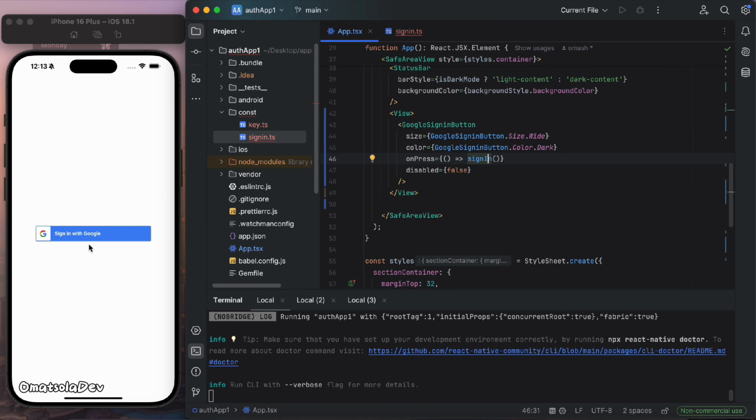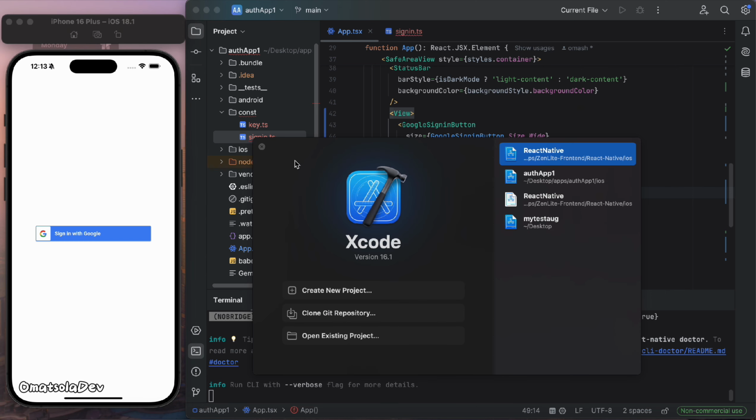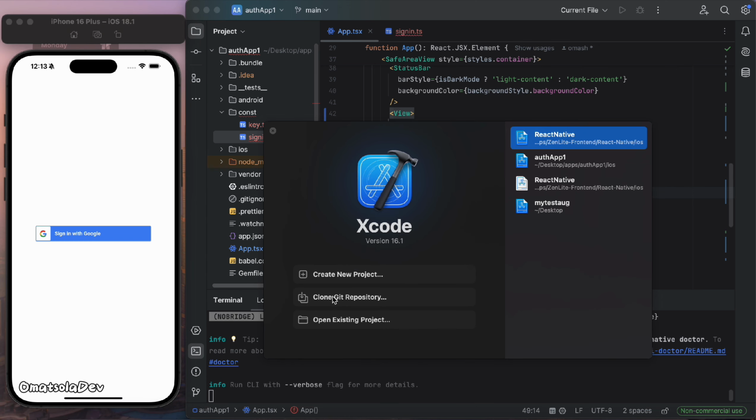Now, as you can see, when I click on the sign in with Google button, even though my function is passed to the press of the button, nothing seems to be happening, and we are just trying to know what's going on. So we'll have to do some little setup for iOS. So the next thing we'll have to do is to open Xcode, and we'll have to open our projects on Xcode. So this is how we'll do that.